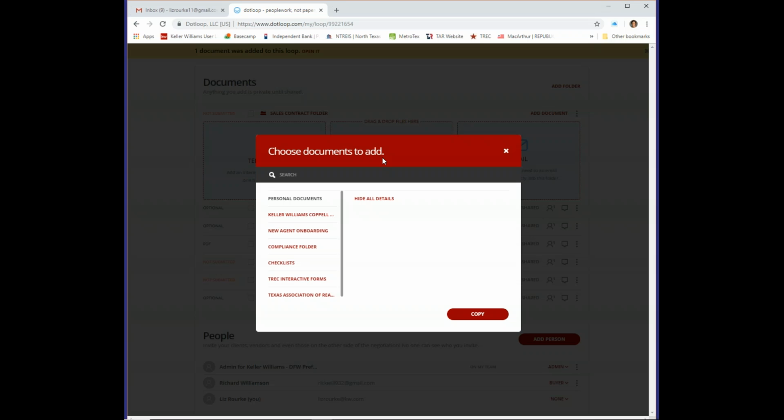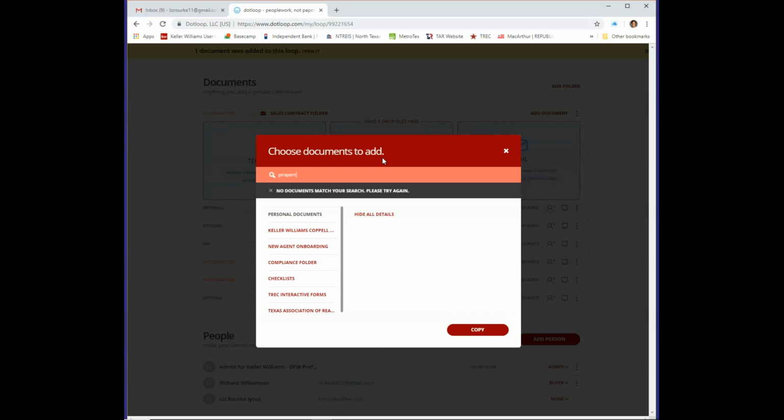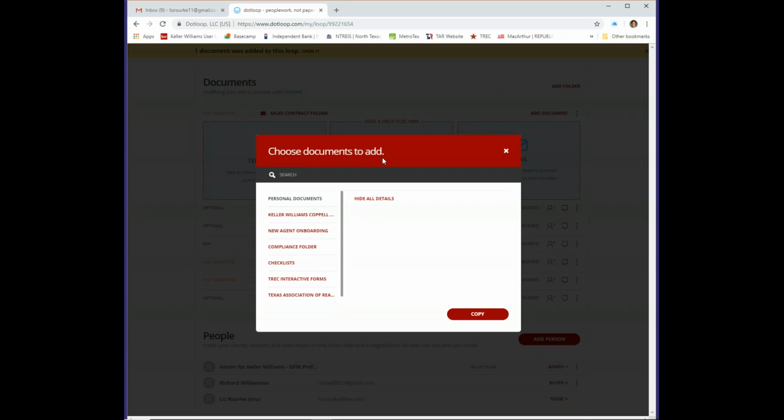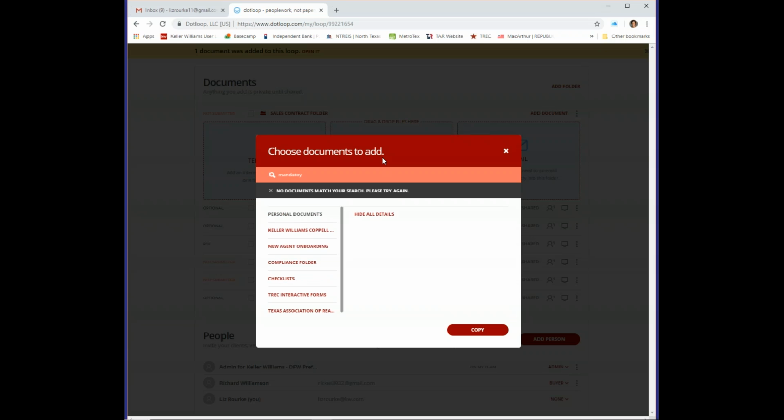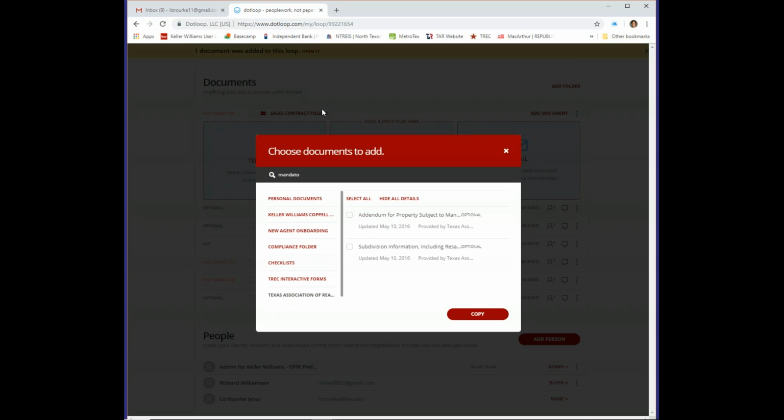There's an HOA addendum. Let's see. It's called a property, mandatory. That's the word. So just kind of put a keyword in, and then it'll pop. Well, sometimes it pops up, so it is an addendum. Actually, that's a TAR form. That's why it's not in there. So I keep misspelling things. So here's addendum for property subject to property owners association. So you can select that.